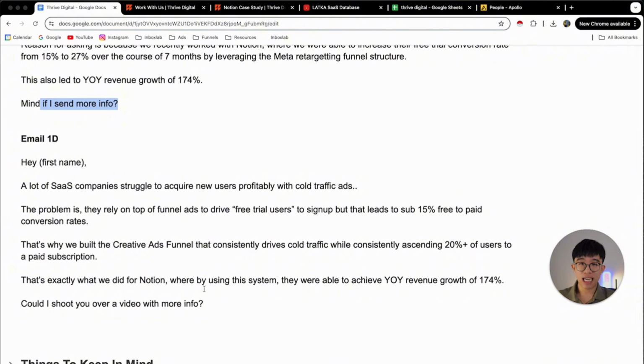And finally, email 1D, the fourth variation, I say, hey John, a lot of SaaS companies struggle to acquire new users profitably with cold traffic ads. So again, this is a pain point that I understand from software companies. I understand that most software companies struggle to run ads and make money from that. So I call that out. The problem is this is the problem that they're relying on. So again, I did more research. They rely on top of funnel ads to drive free trial users to sign up, but that leads to sub 15% free to paid conversion rates. So again, I'm calling out a pain point.